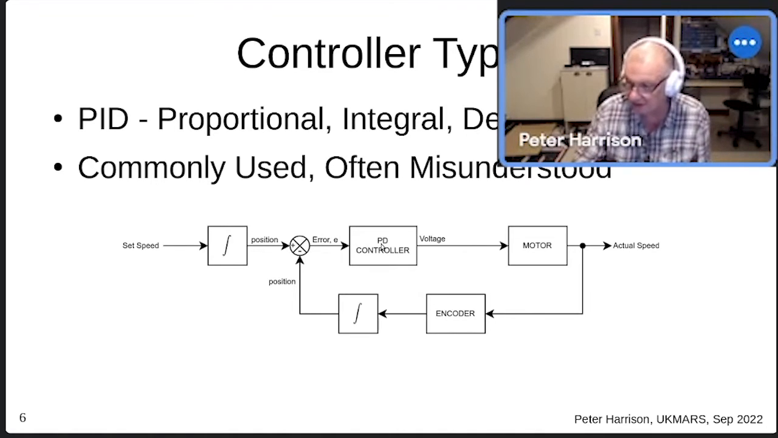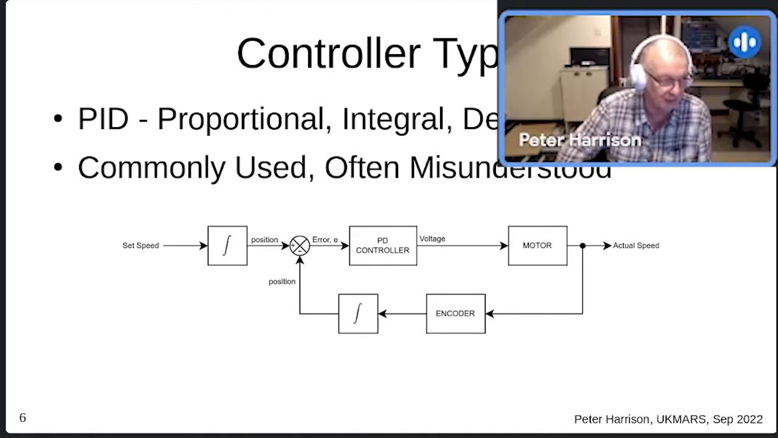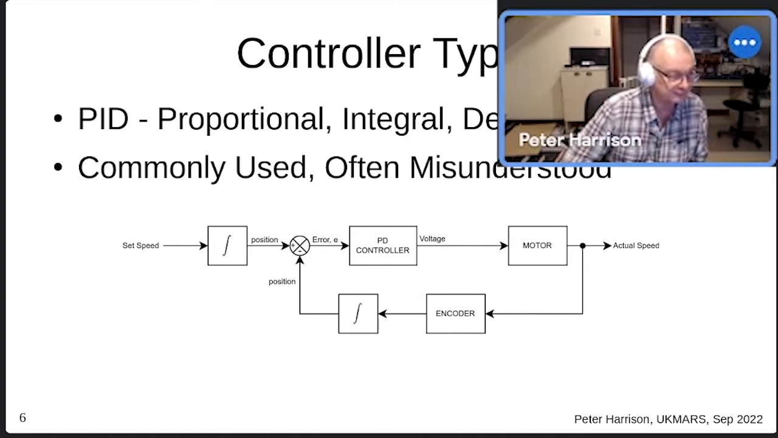And the controller is just a PD controller. There's no I term, because you're never controlling the position long enough to require the benefits of an I term. It's a very, very simple, deceptively simple system.